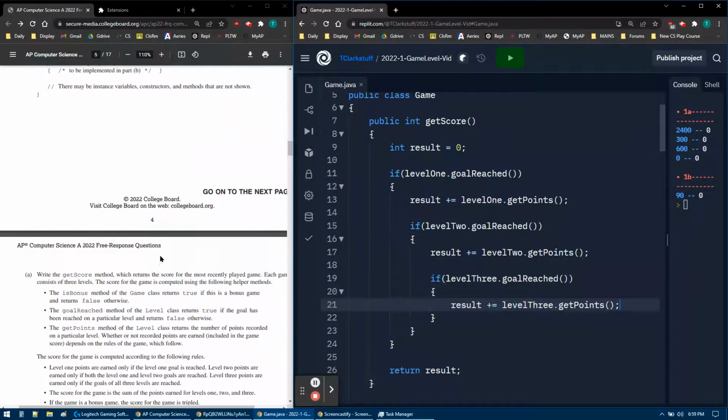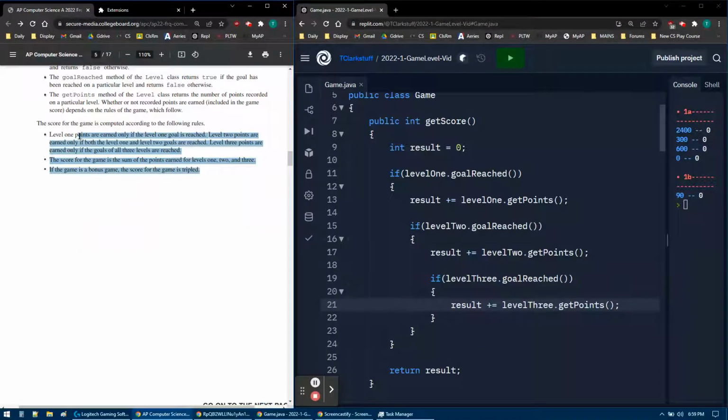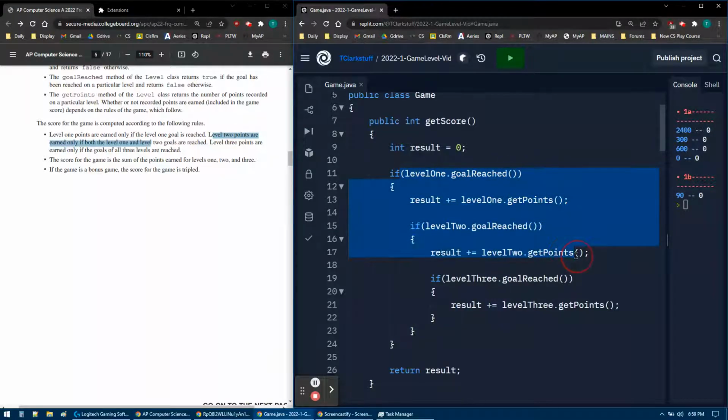Okay, so I'm going to triple check these bullet points right here. So level one points are only earned if level one is reached, okay? Level one reached, level one points. Level two points are earned only if level one and level two. So level one and level two points added up. And then level three points added up. So there's my points for all three levels.